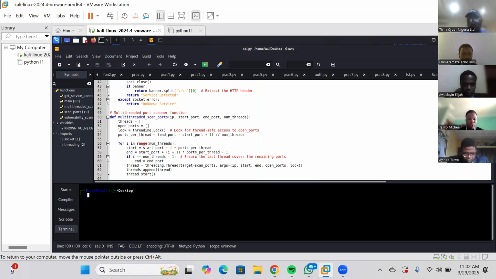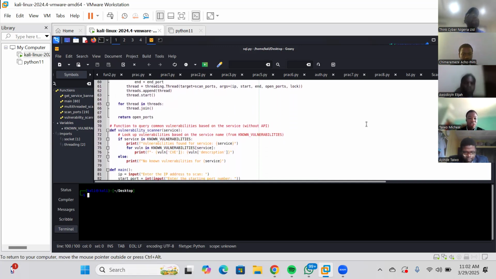Then thread equals threading.Thread, the target scan_port, then the IP, start port, end port, then the open ports, then lock. Then threads.append, I'll append the thread, then thread.start. Going to start the task. So for thread in threads, it's going to just join the thread, then return open ports.